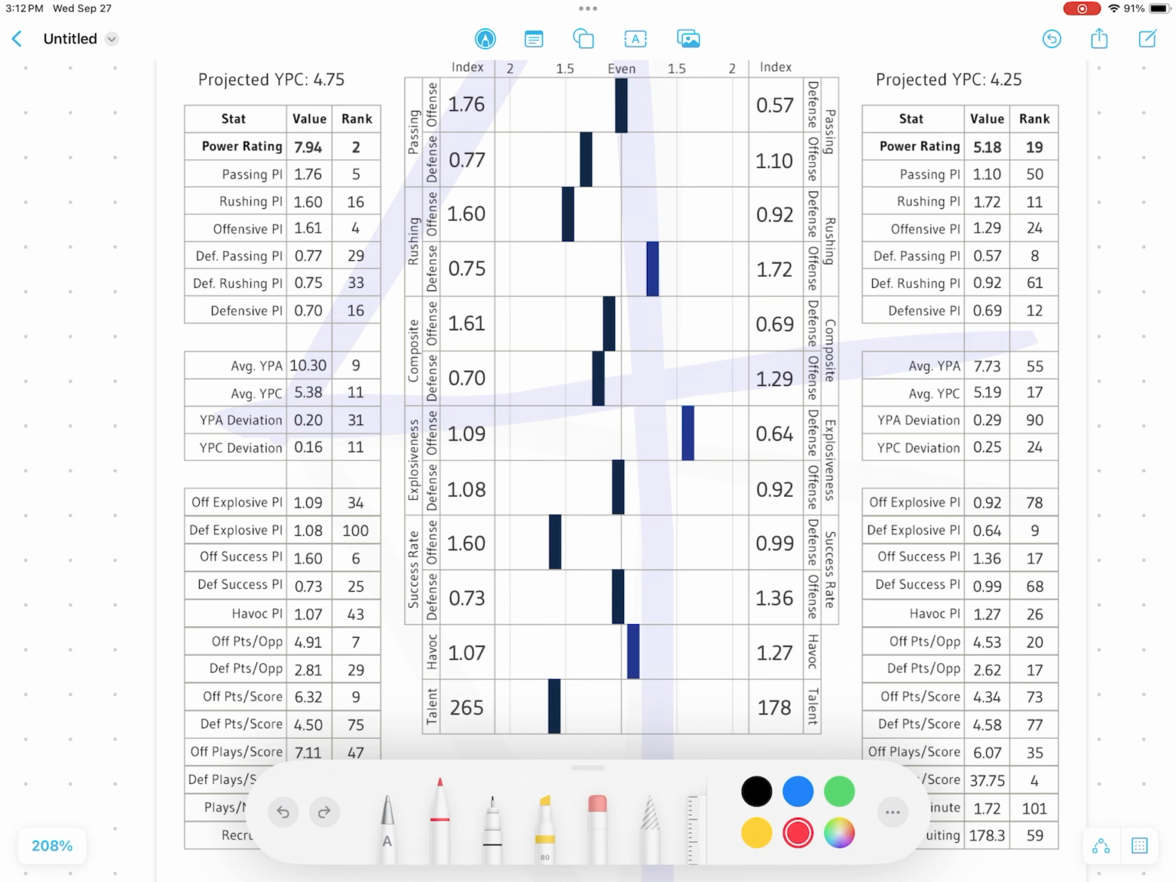Their yards per carry deviation is even better at 11th in the country. So very, very good, consistent running team. Duke's is a little bit more unpredictable. So Duke's passing deviation is 0.29, which is 90th in the country. So while their average is pretty good, their deviation is up and down a little bit. Their yards per carry deviation is much better at 0.25, which is 24th in the country. So they're more consistently good at running than they are at passing.